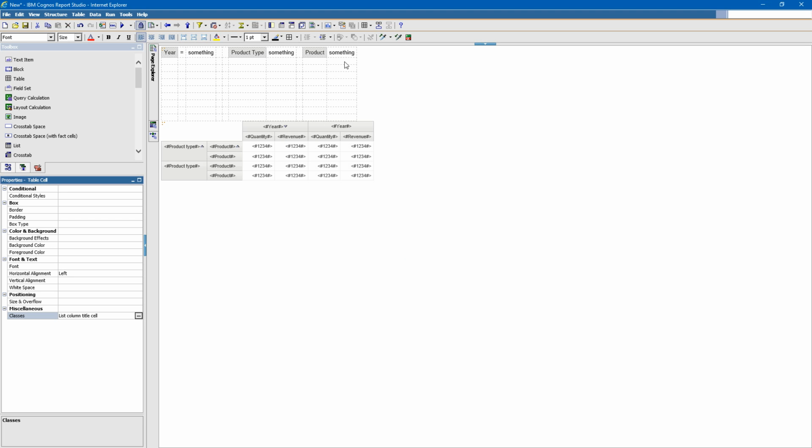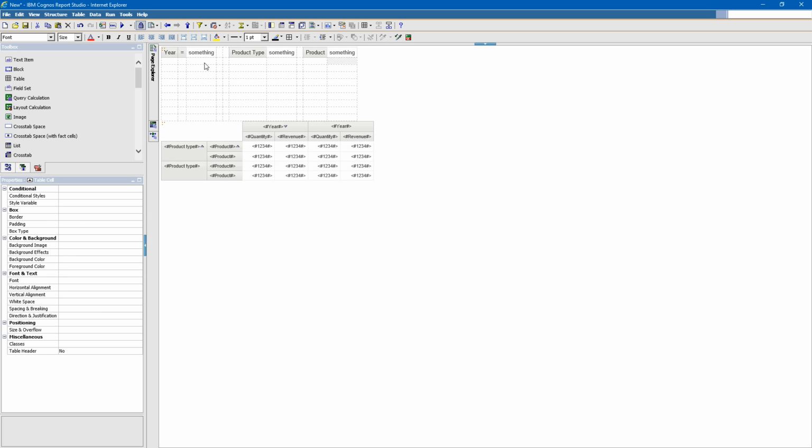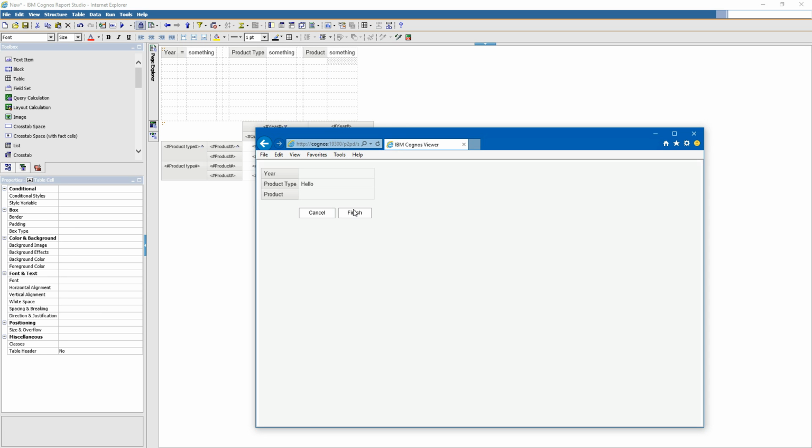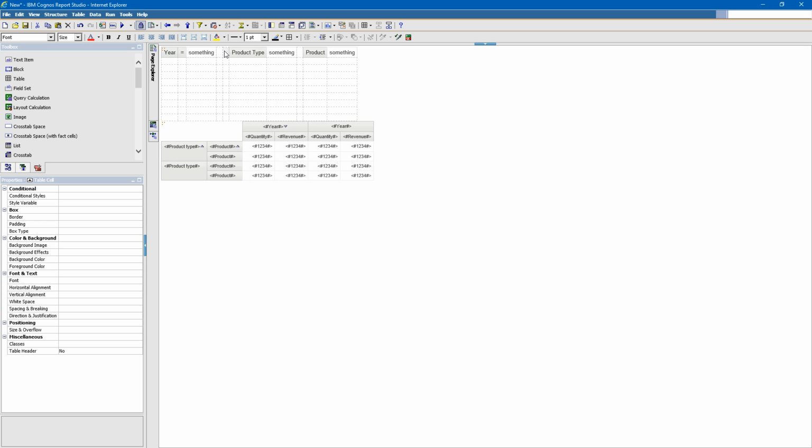I'm going to copy that formatting because I also want this to be that same formatting. I want something, something, and something to be a list style and body, list column body cell. Click OK. Click Run. See how it looks. So this looks pretty good, except I want some spacing between this something and the product box, just to make it look, in my mind, a little bit better.